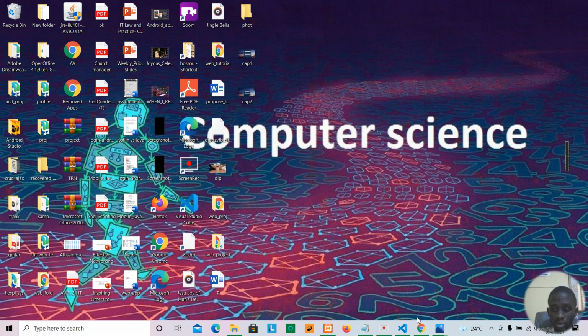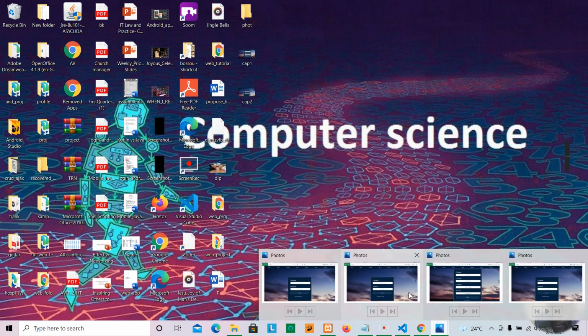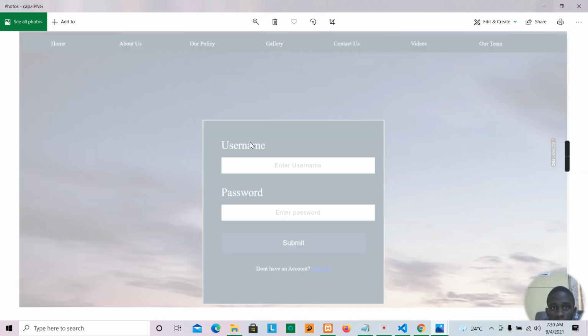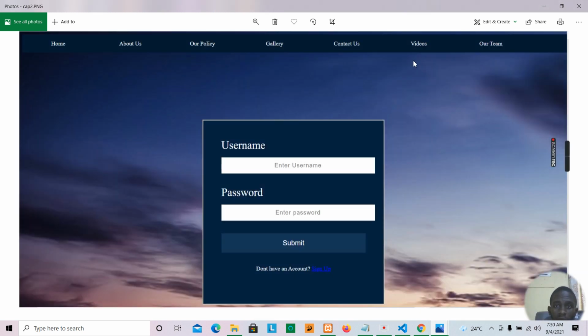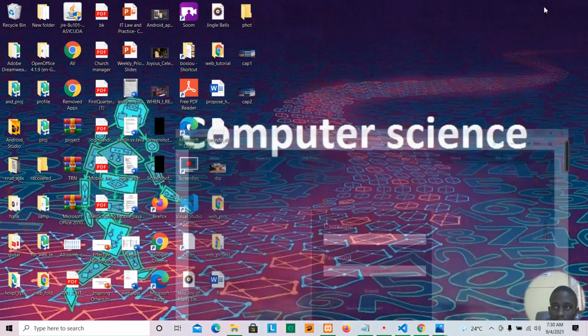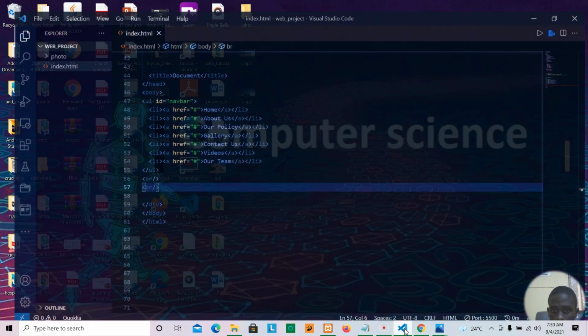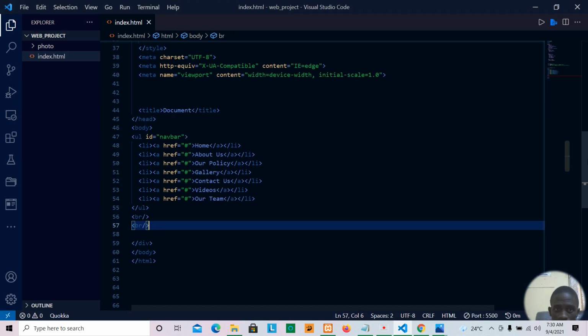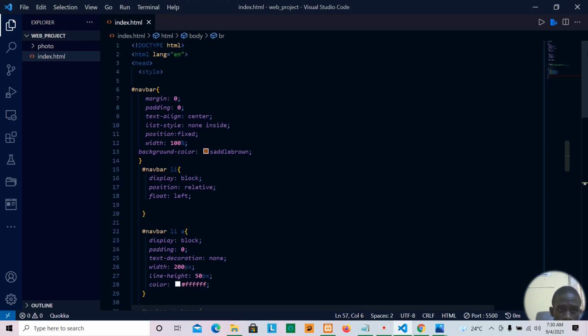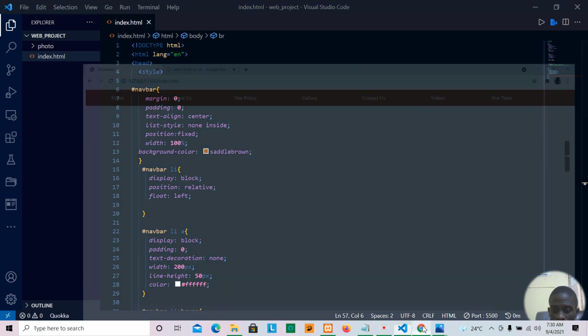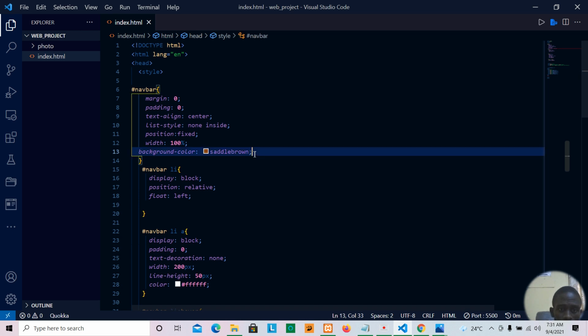Firstly we're gonna do a little change here. We're gonna change the background color of our navbar. I think we did the navbar in the other tutorial. So let's go to the source code, and we have a saddle brown here, so instead of saddle brown we're gonna give it another color.